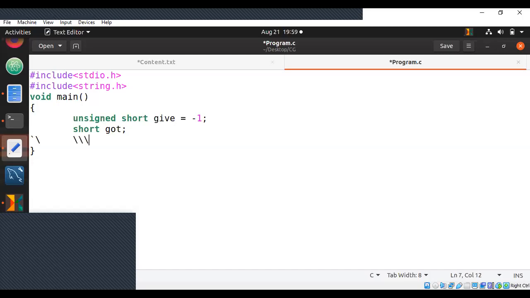Now I'm printing %hd. Remember, since it is short int, I have to use %hd for it. And you can also print it as %u. U stands for unsigned. You can also print it like this. Let me increment give and print. And let me also do one more thing as printf %u, comma. In this case, let me do got is equal to minus give.